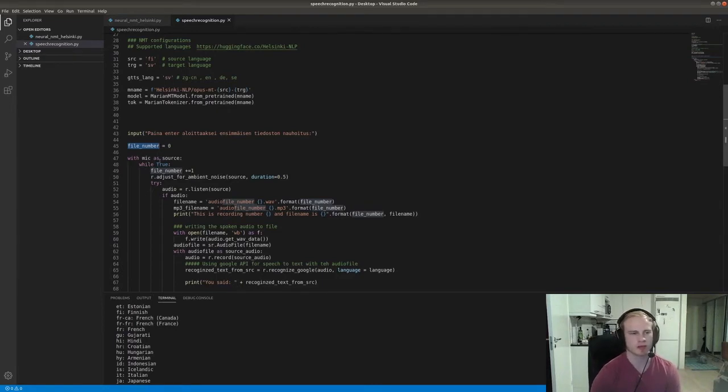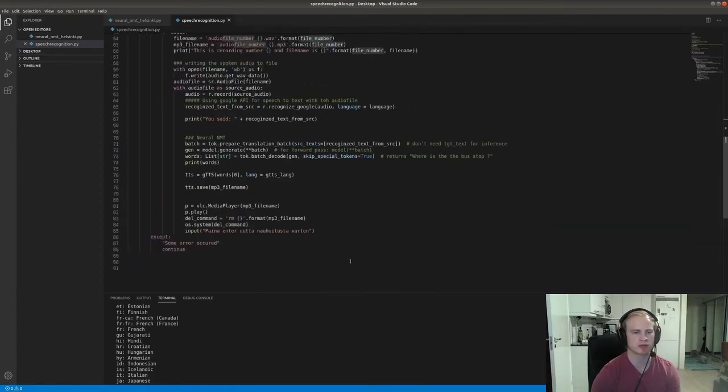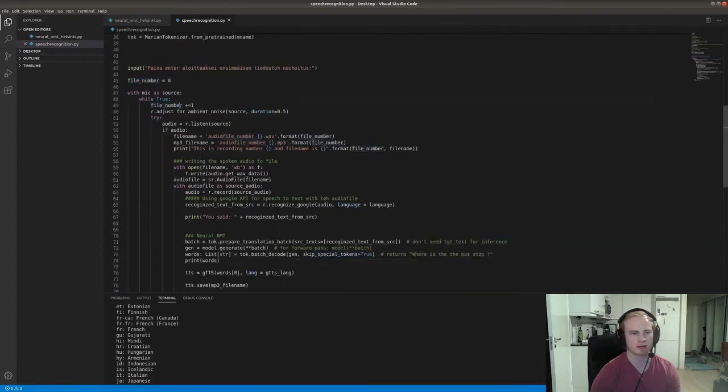Then we have the microphone as source, and then we start the loop. We increment the file number by 1, and then we adjust for the recording of my microphone. It will listen for half a second to the background noise. So if there is some white noise or something constant in the background, it tries to filter it out so that it can capture just the speech, not the background noise.